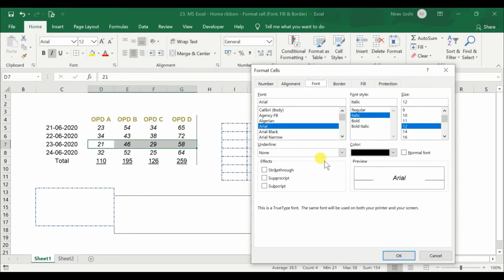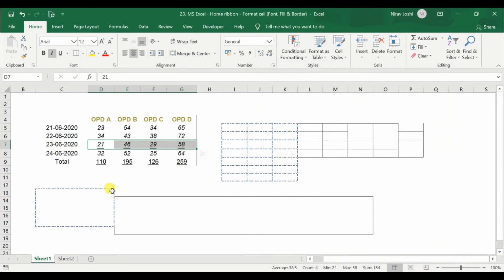So for the font, in addition to the single and double underline that we have already discussed, there is this single accounting and double accounting underline. So here suppose we are selecting this double accounting underline and pressing OK. Here it might look similar to this one, double underline in a simple manner, but when we change this data to some accounting number, we can see the difference here.